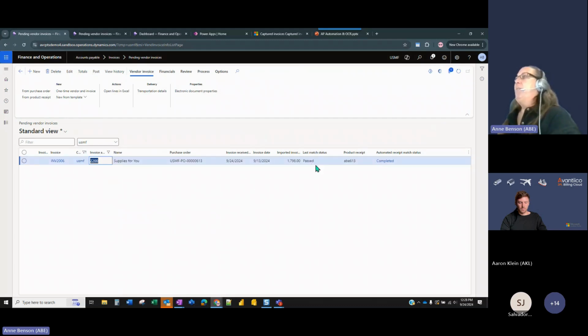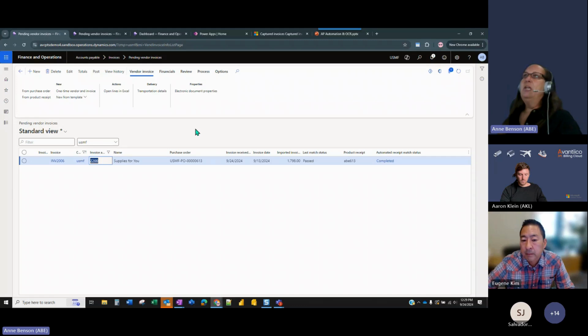Now you can see that my match status has run, it passed, it's completed. At this point, I could actually post it, and it will go straight onto the vendor's account. What I find most typically is that pending invoices that come through are going to go through a workflow. So typically you can set it up so that when it transfers over, it automatically starts the workflow and sends it on.